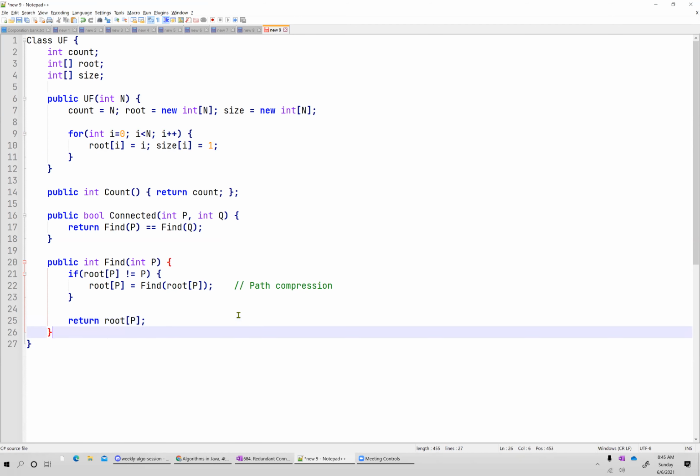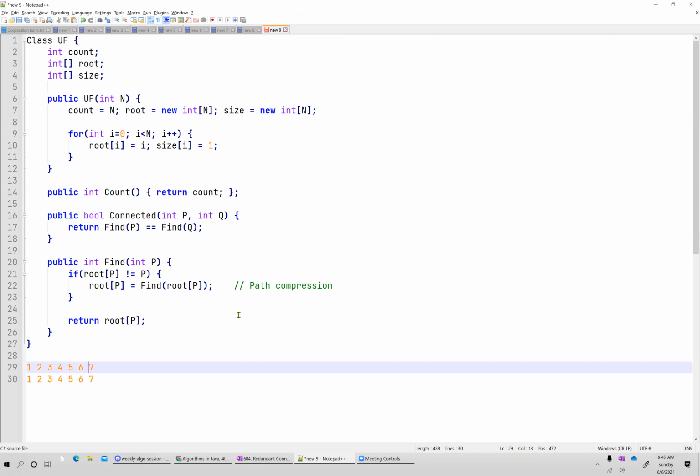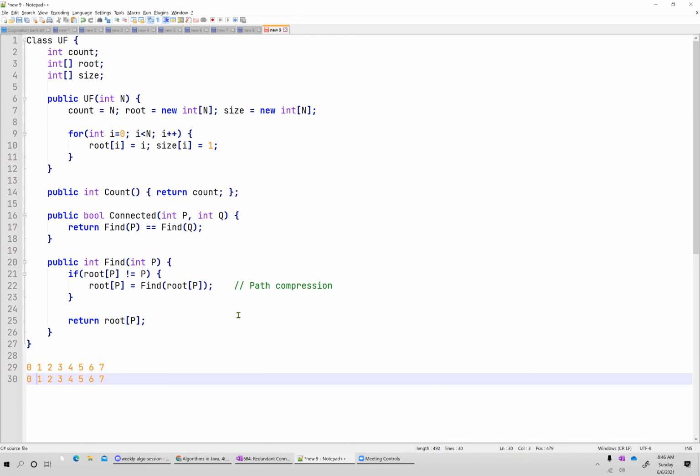Sorry, I think what you're telling is that, let's say this is the array: 1, 2, 3, 4, 5, 6, 7, right? Okay, and those are the indices, and those are the values that are stored, right?